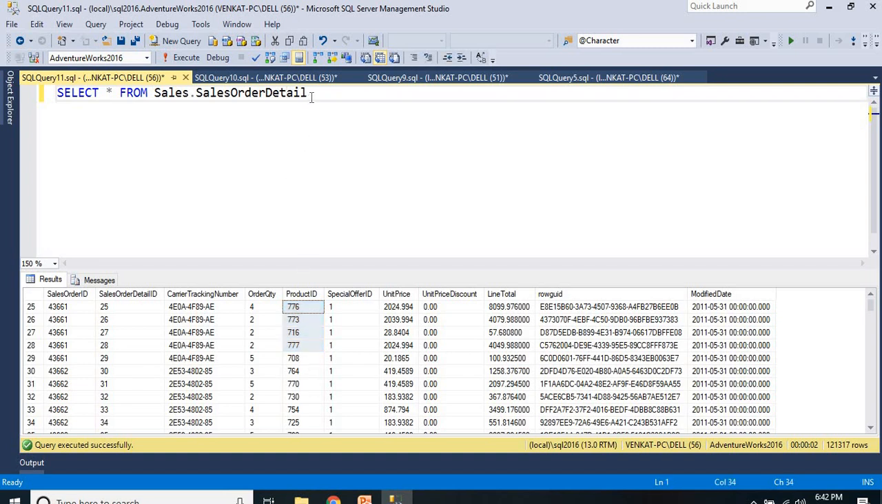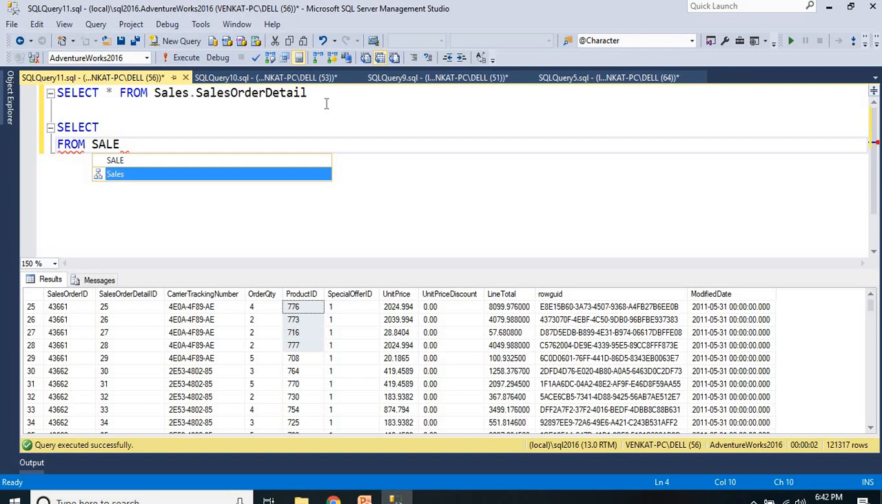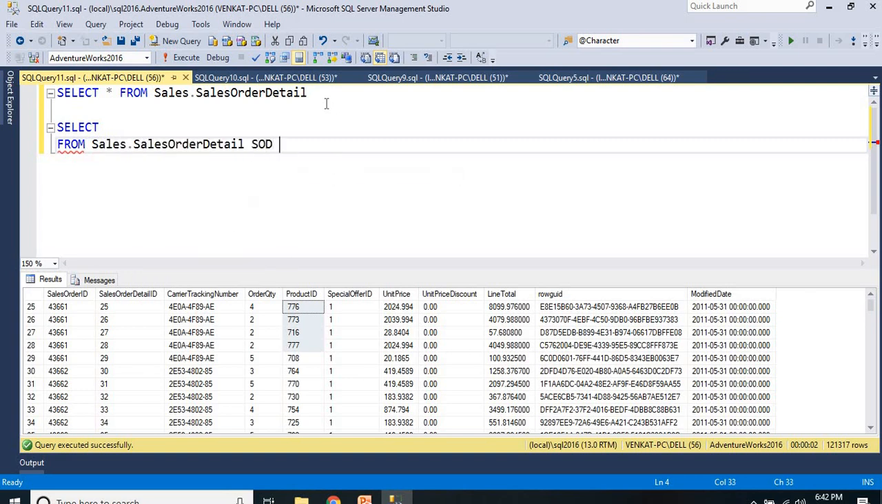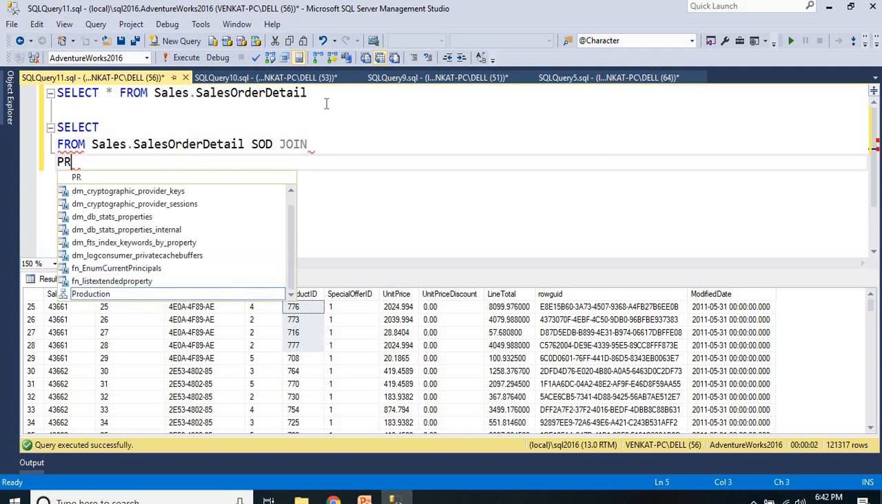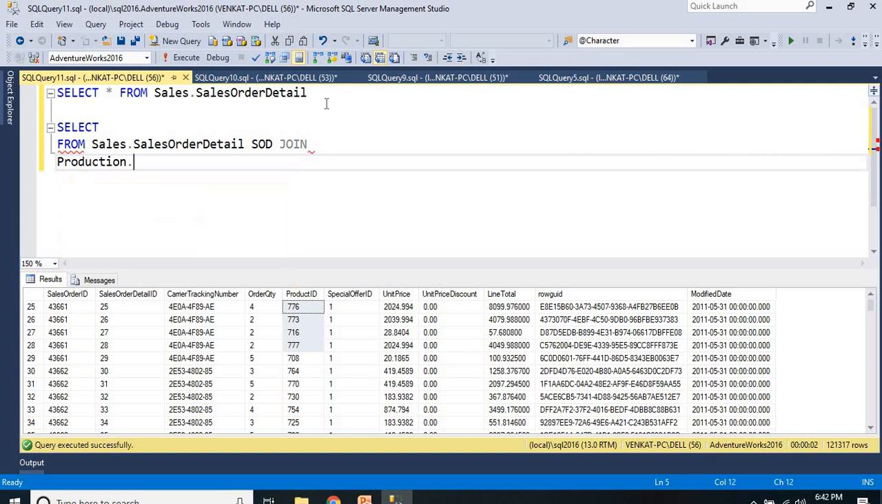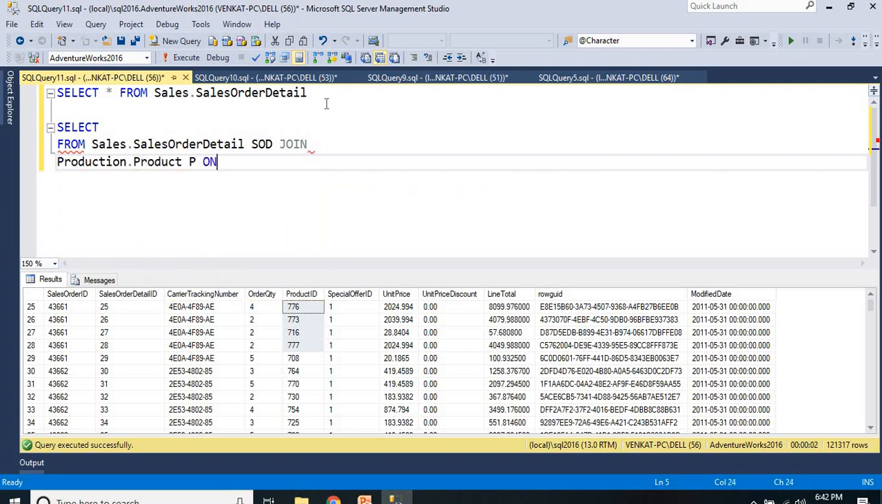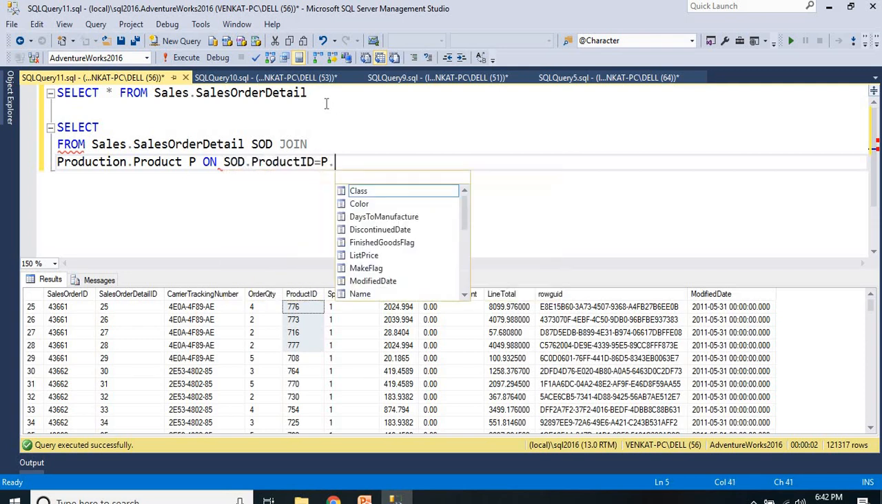So let me write a join query. Let's keep that as it is. Select from Sales Order Detail, which I'm aliasing as SOD. Join Production, the table is in the production schema, Production.Product, P, on SOD.ProductID equal to P.ProductID.